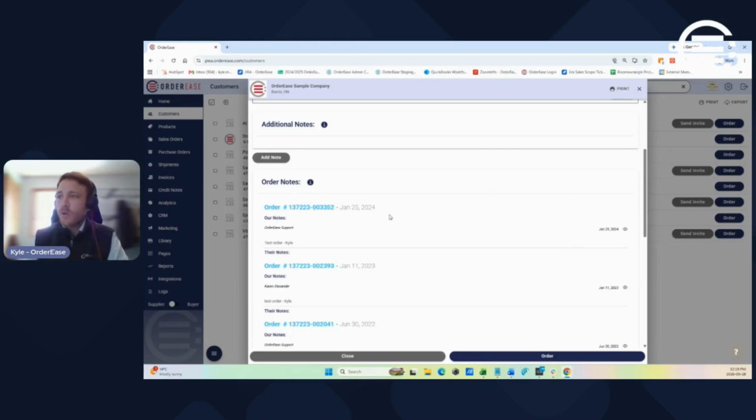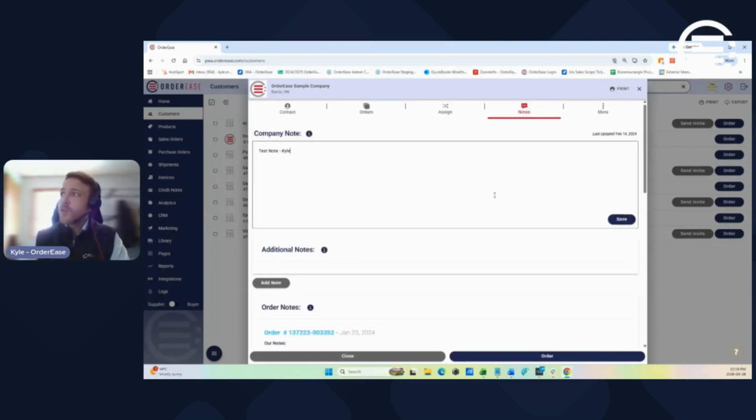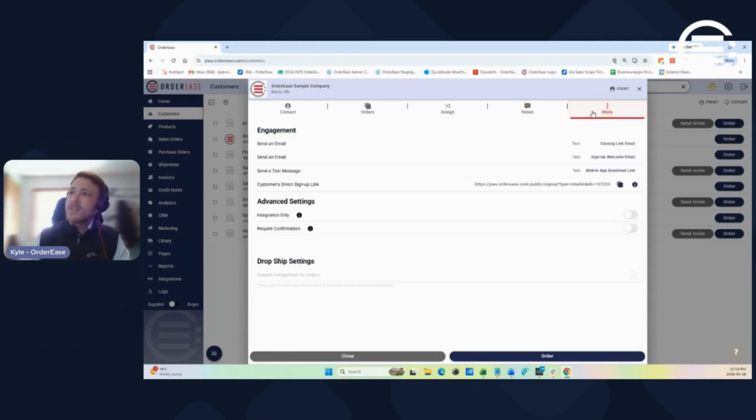You've got reference to the order ID number, the date, and is it a public note or a private note? Public, customer facing; private, internal facing only. Of course, you can print these orders right from this section as well. And there is the more option, which is the last piece of the customer profile.